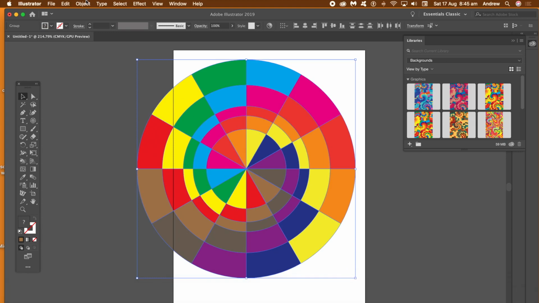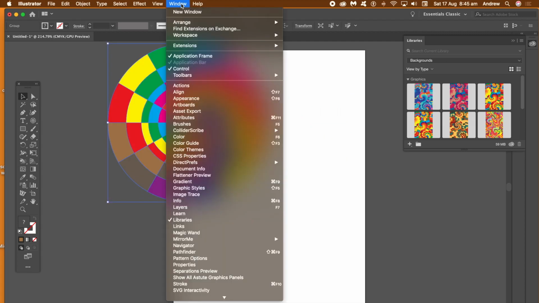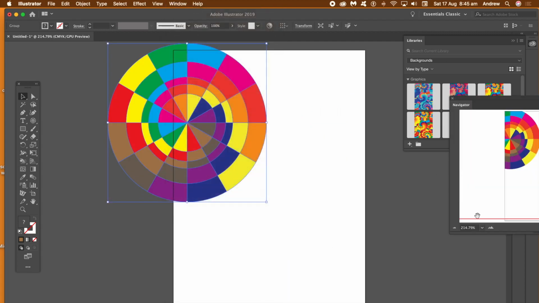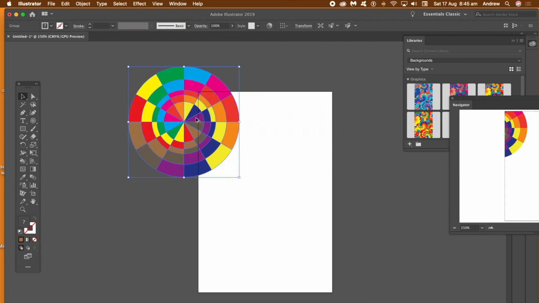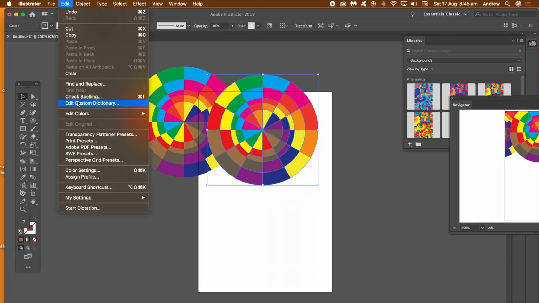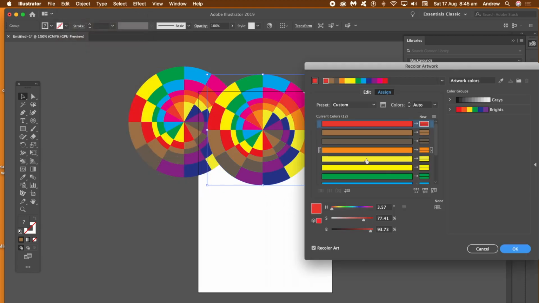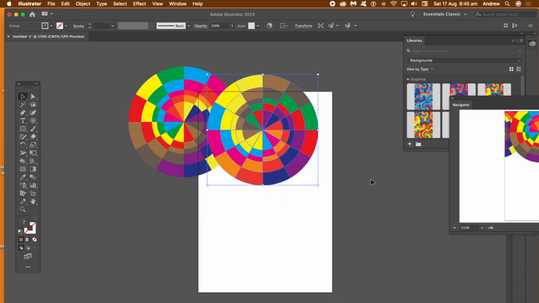Select all and go to Object menu and Group. Bring in the navigator so you can see the entire document. Duplicate the design by holding down the Alt or Option key and dragging. Go to the Edit menu, Edit Colours and Recolour Artwork. Go into that panel, click the Randomize Colours button in the centre and click OK.